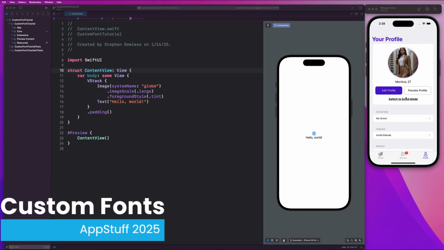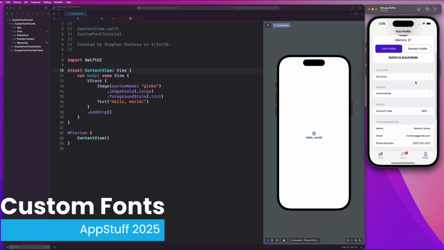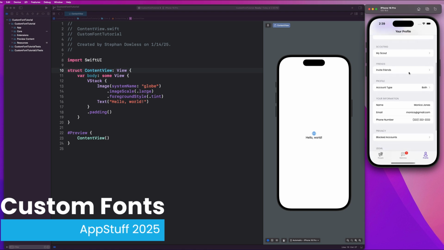Stefan here from App Stuff, and in today's video, we are going to be going over how to add a custom font to your iOS application with SwiftUI.